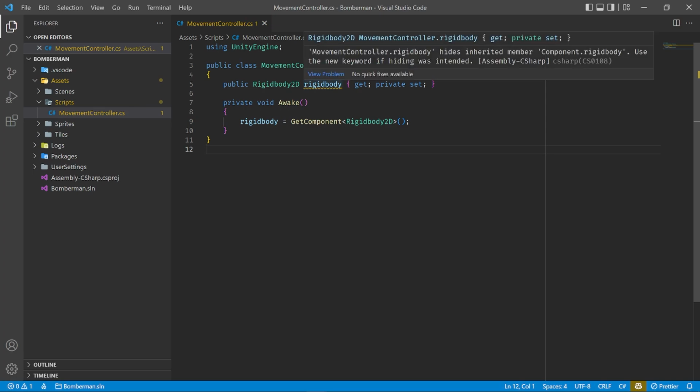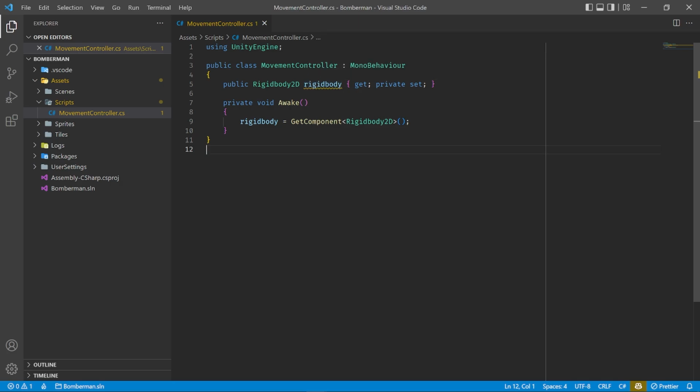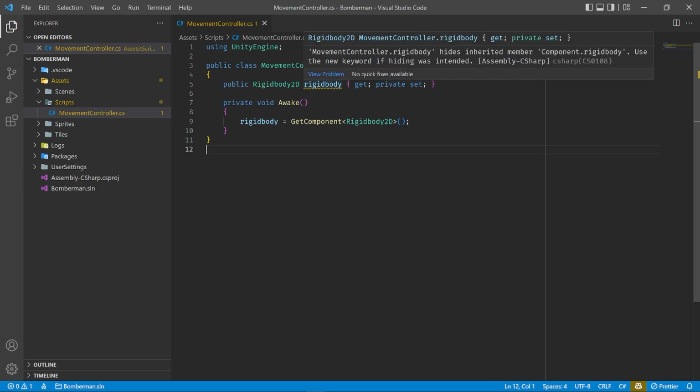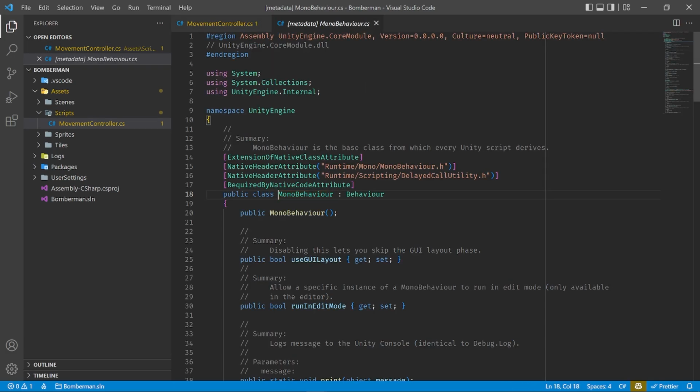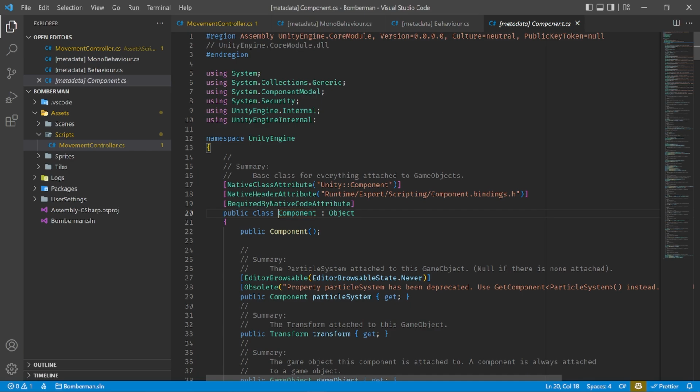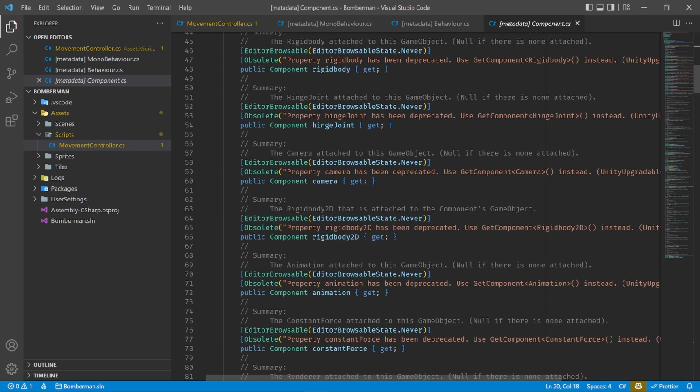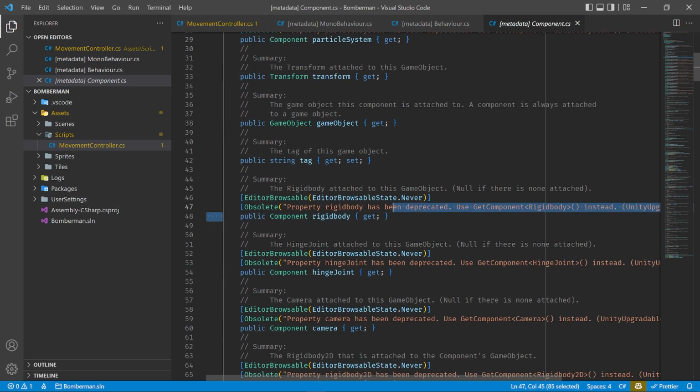And now there is a little warning here just because of how my setup is. It says rigidbody hides inherited member Component.rigidbody. That's because in some of the base classes, there's actually another property with this exact same name. It's actually an obsolete property from a very, very old version of Unity, but it's still technically within the code. And so it causes a conflict in terms of the name. You can actually see it here, and you can see it's marked as obsolete. It's deprecated.